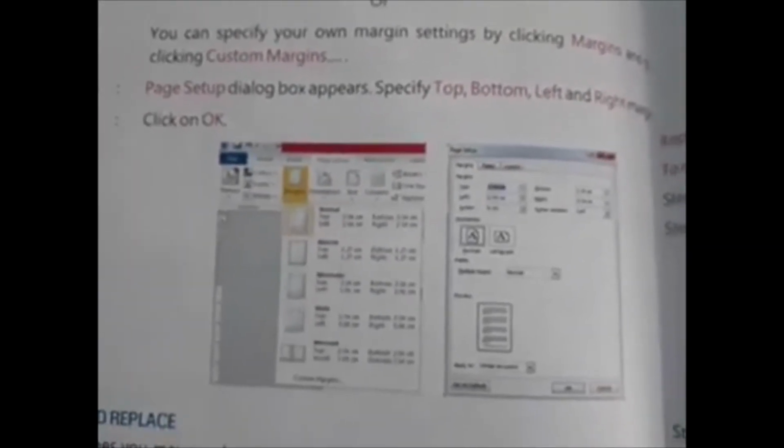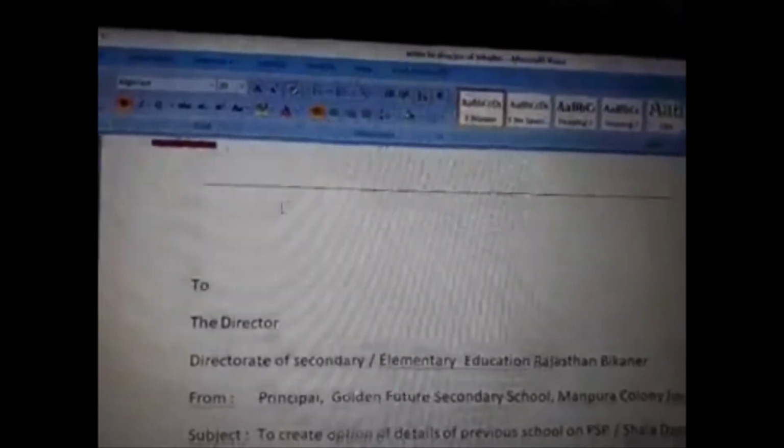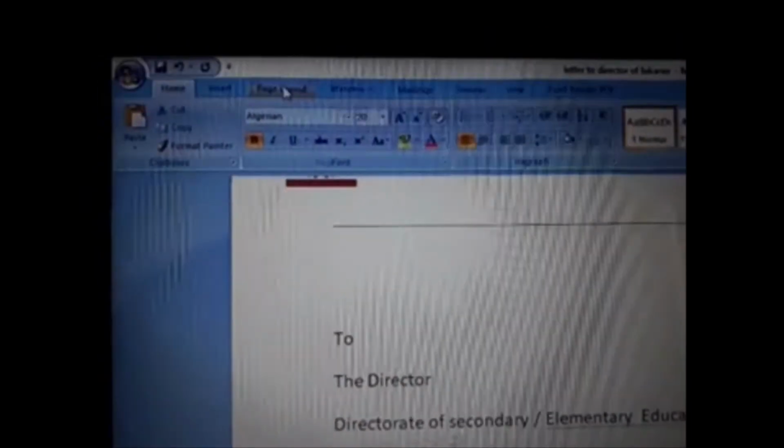The page setup dialog box appears. Okay, and then click OK. It's too easy. I'm going to show you on the computer. Wait a while. Okay, here you have to click on page layout. This is page layout. Click here.